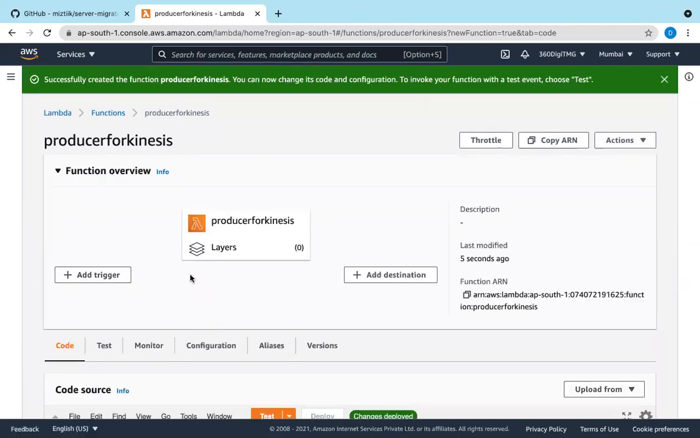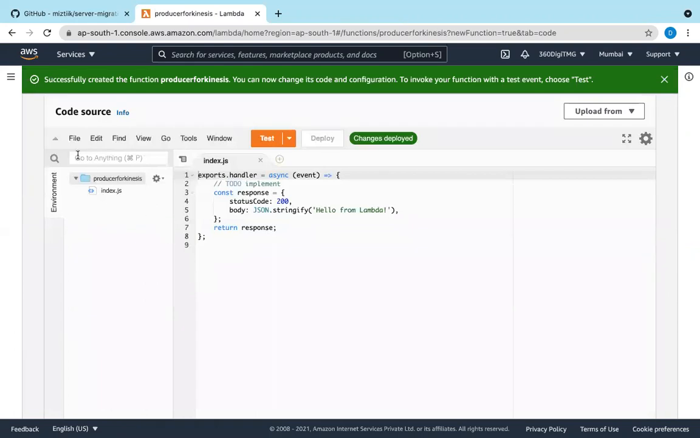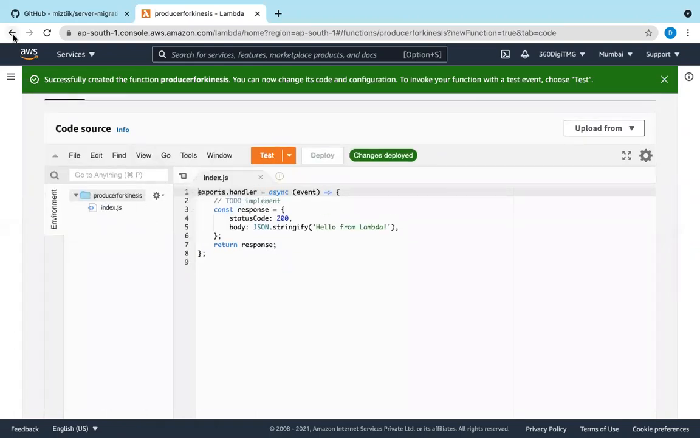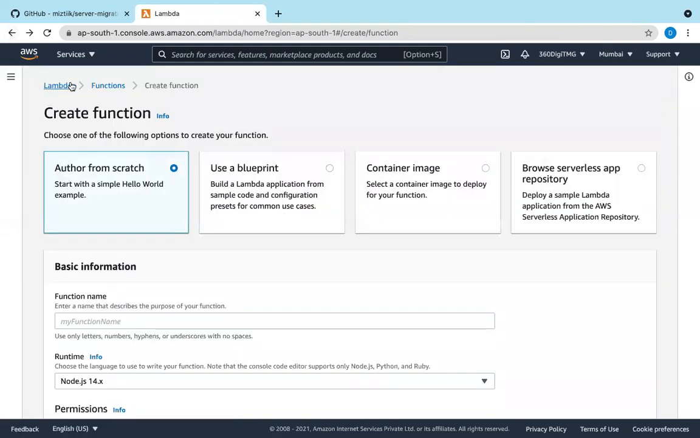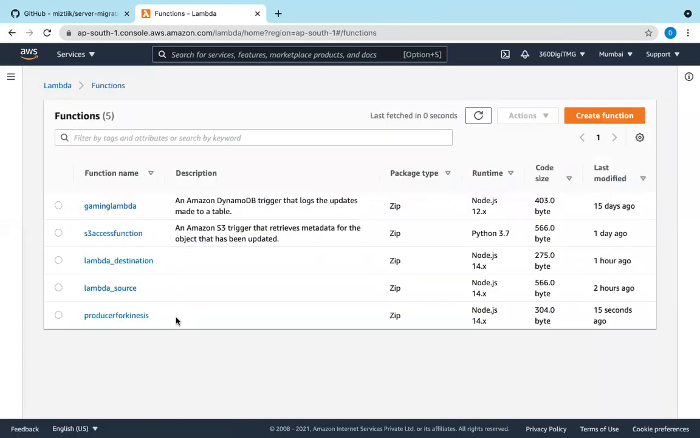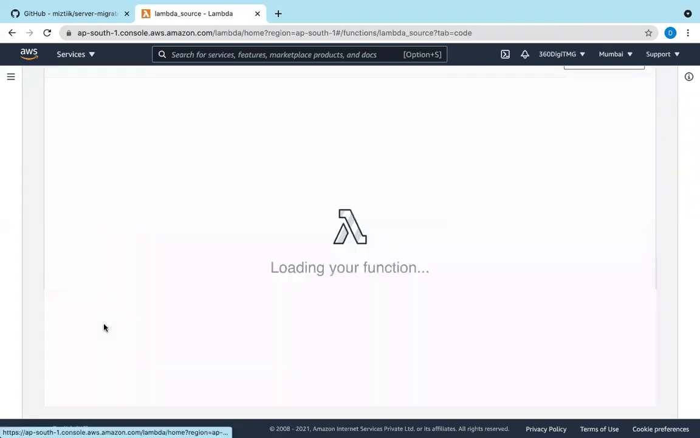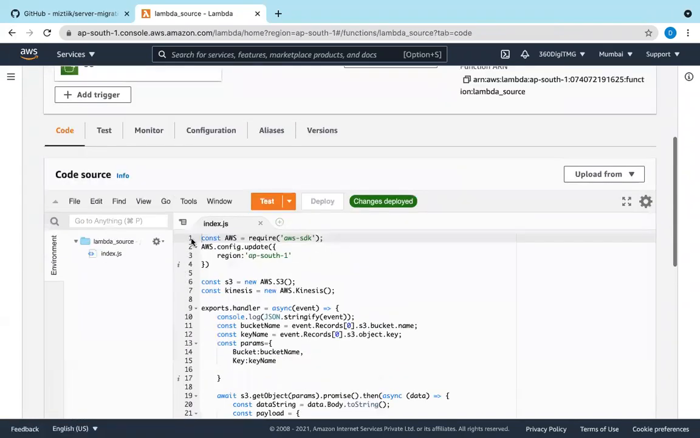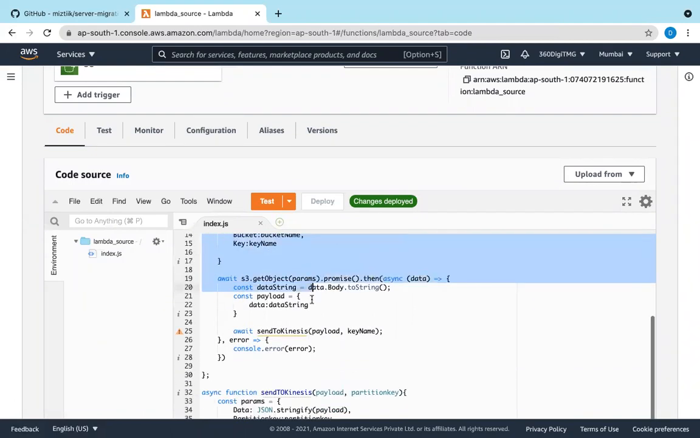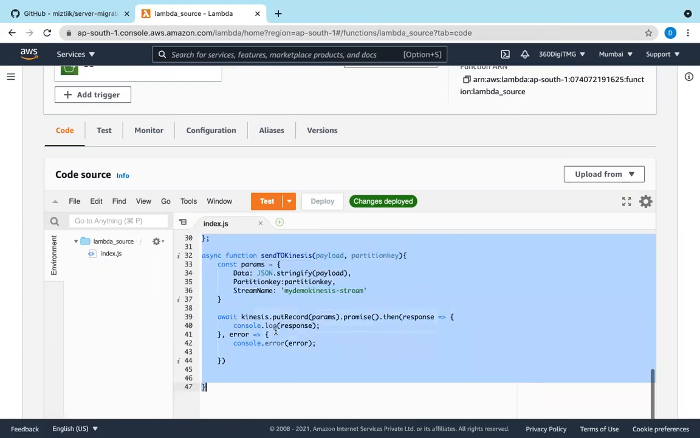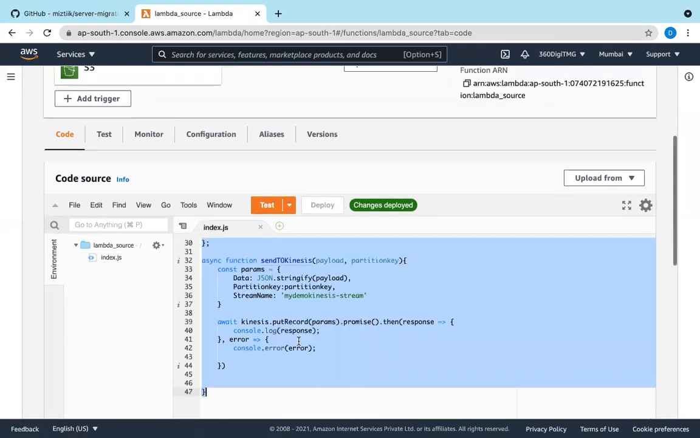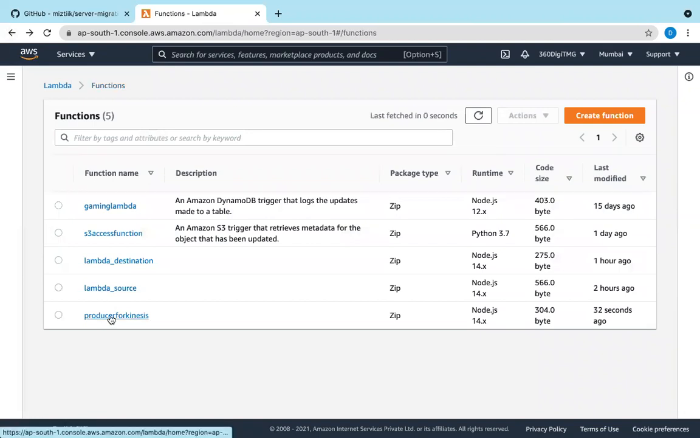Yeah, we have created the function and it is JavaScript. I have already created this function, so let us go to functions, Lambda source, and I'll copy the code from there.